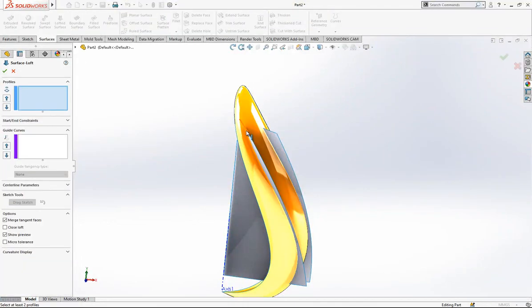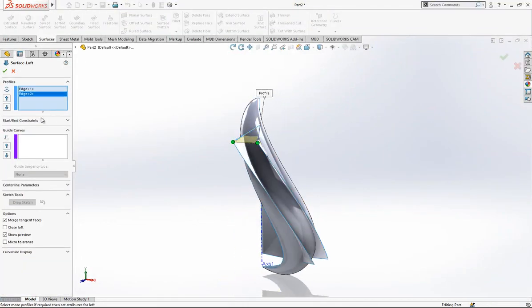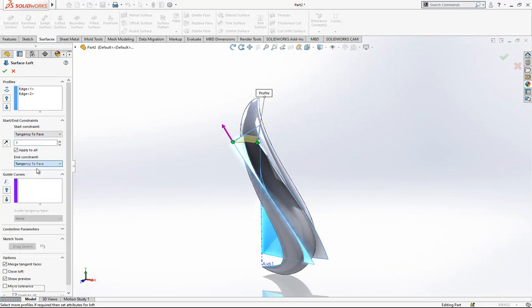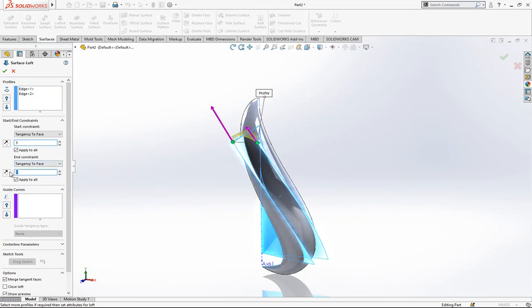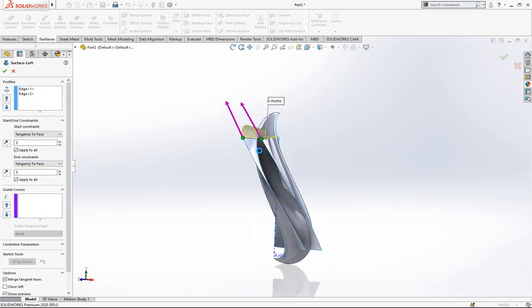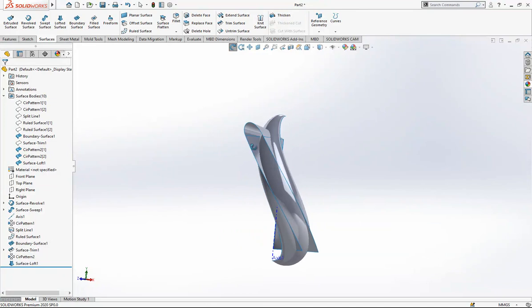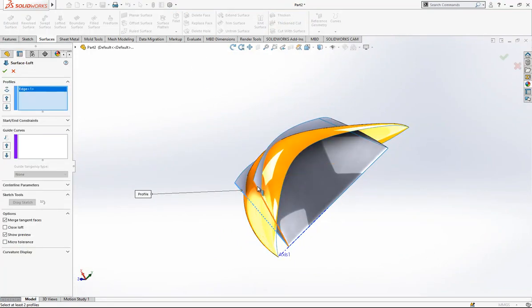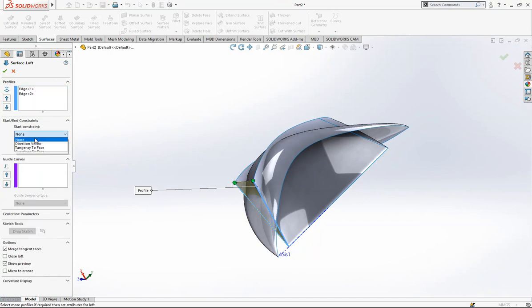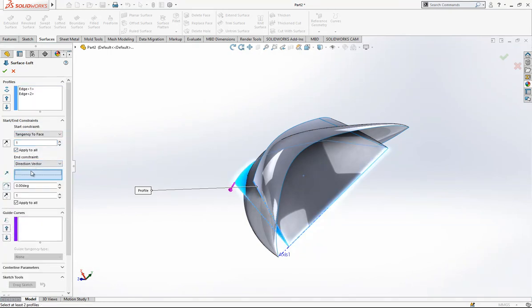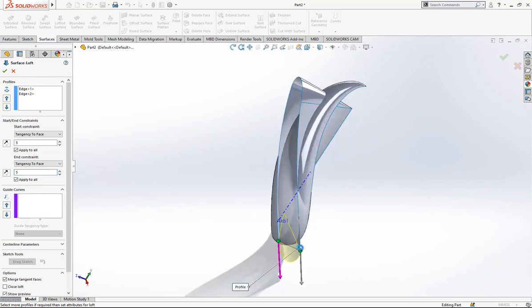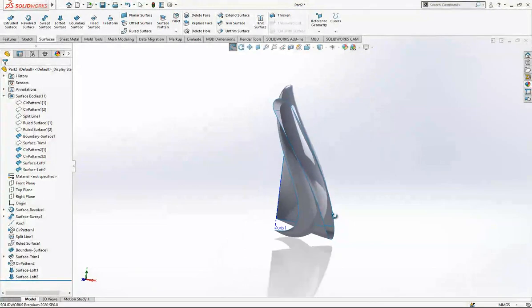And we select here loft. Again, tangent to face, tangent to face. Tangency value is 5, 5. Again, two times tangency value 5 and 5. We create a nice group of surfaces here, as you see.